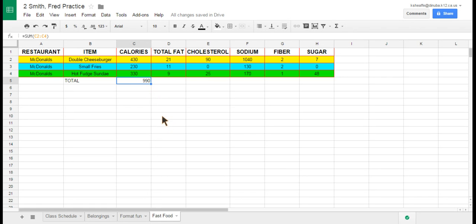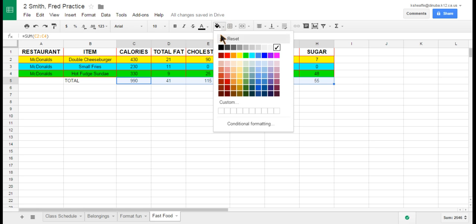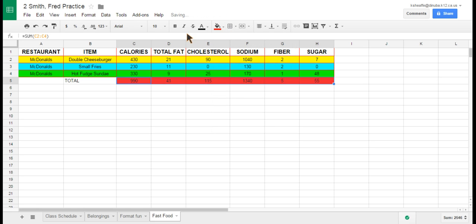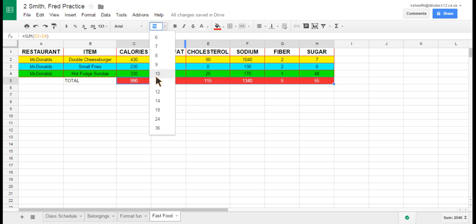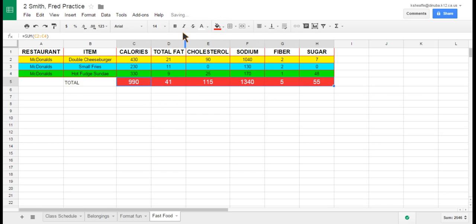So if you look really closely at the lower right hand corner of the cell, there's a little box. If I click and drag to the right in the same row, it's going to copy that total or sum formula. And I'm going to center that. And these are the numbers that I want to really stand out. So I'm going to fill them in red, but I'm going to change the font color to white. And I'm going to make the font a little bit bigger.